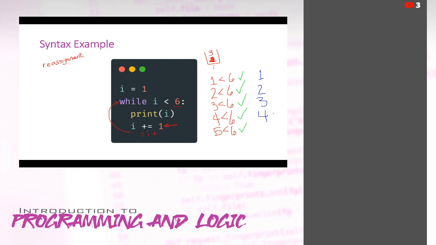So it's going to print out 5 to the console. And we're going to execute that line again. I plus equals 1. So we're going to take that value that's currently in I, add another 1 to it. So now we're going to evaluate the condition again, but now it's 6 is less than 6. Uh-oh, that's not true. That is false.